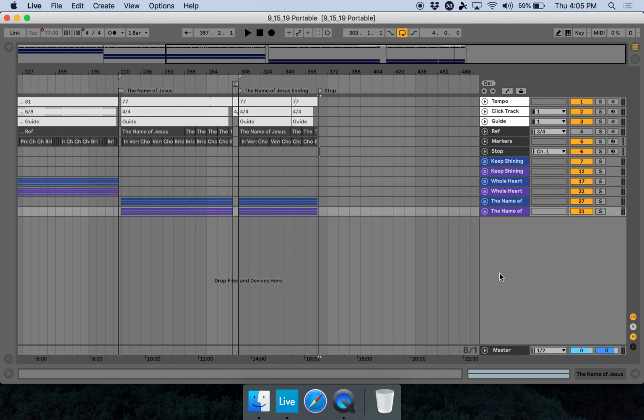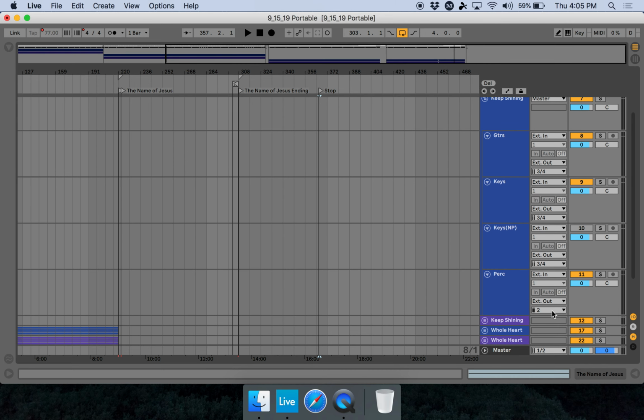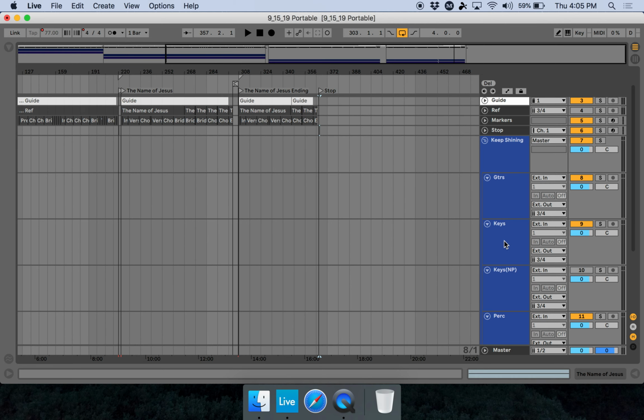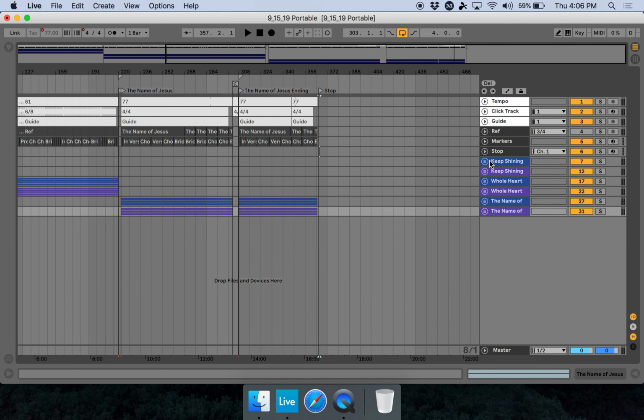So something new that we're starting on September 15th, we're going to a different routing for many of the campuses, all portable campuses. So Culpeper, King George, Stafford, and Richmond will all be on the same routing. So for portable campuses, what you'll have is click and guide in mono 1. If you go in here, you can see that your perk track is in mono 2, and then your guitars, keys, no piano, and your reference track, which I'll explain later, are going to be in stereo 3 and 4.